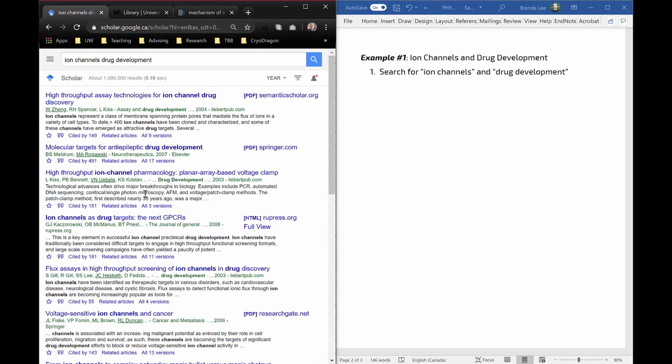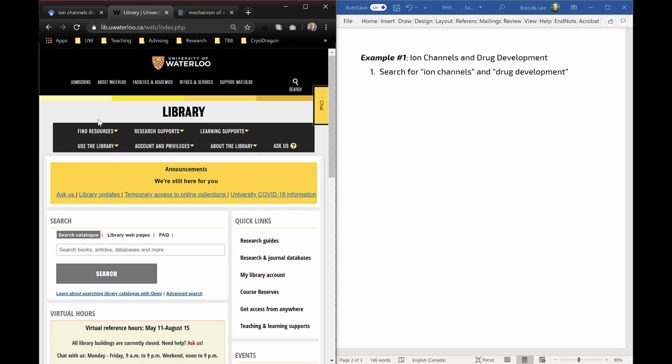So although I have looked at Google Scholar, I do want to switch to the University of Waterloo Library because it is good to compare the search results from two different databases. You can't just go with one. When you go to the University of Waterloo Library, you can go to, after you sign in through Get Access from Anywhere, you can go to Research and Journal Databases.